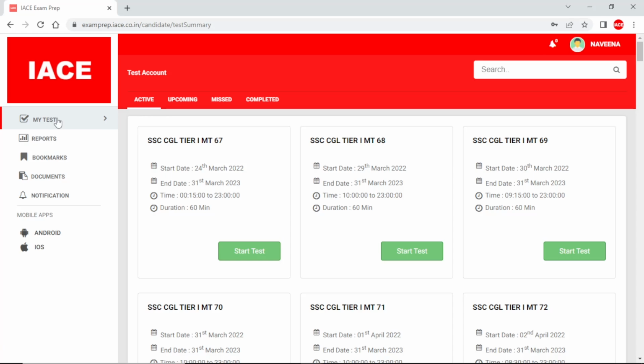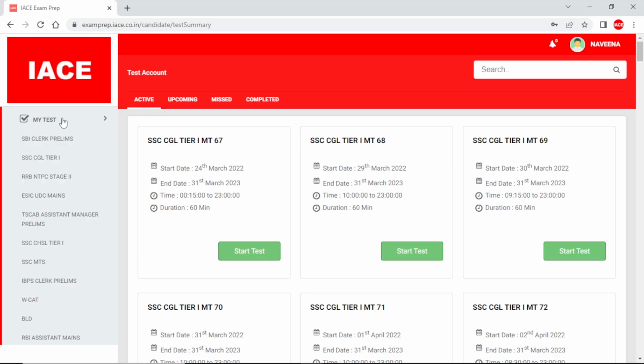Now I am going to show you how to attempt an exam in this platform. First, go to My Tests, click on it, then you will see a drop-down list of all the types of exams you have access to. Select any one type of exam. Here I am choosing SBI Clerk Prelims.